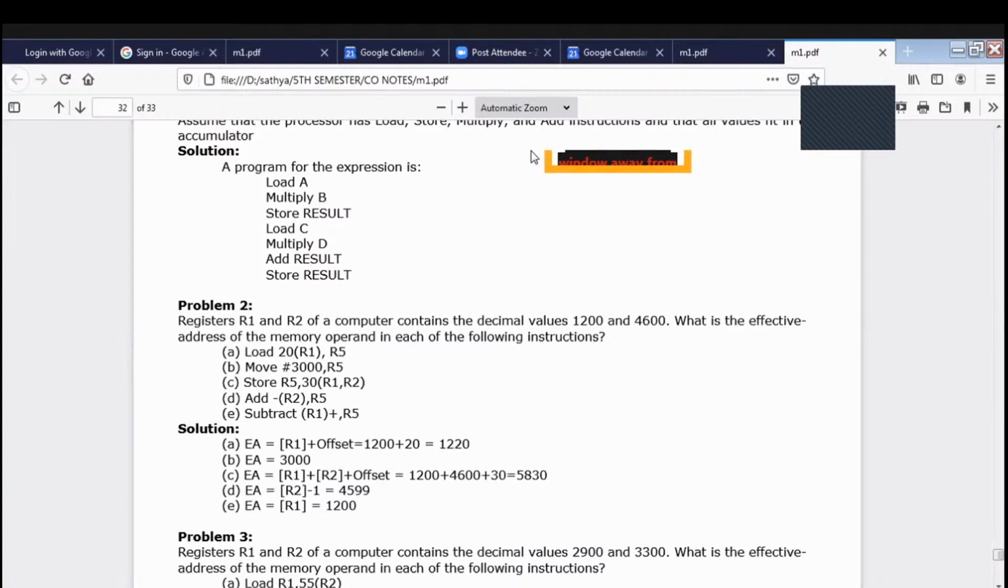Okay. See here, suppose R5 is having the value 20. So the effective address, how much did we get here? 1220. So in memory location 1220, the R5 value 20 will be stored. That's all. Next, move hash 3000, R5.